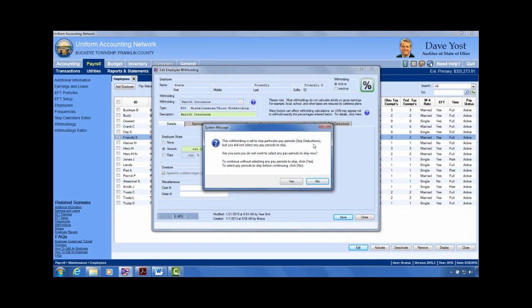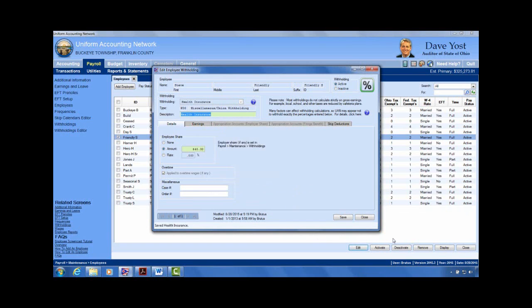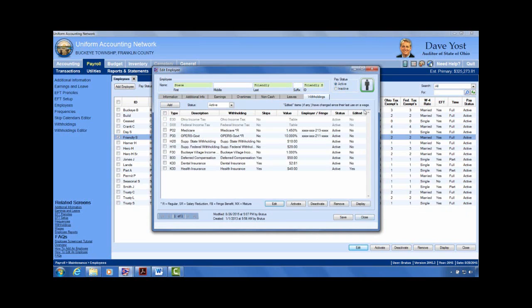And there's a message about skip deductions, and I'm going to skip that message for now and just save it and close. And we can see that his deduction is increased to $40. Now that's perfectly fine to update it that way.